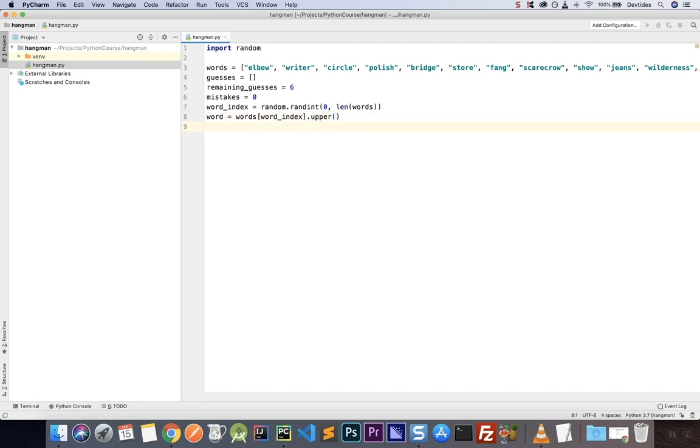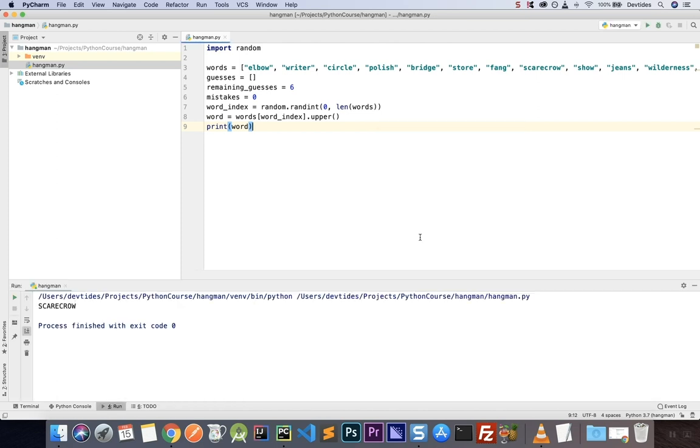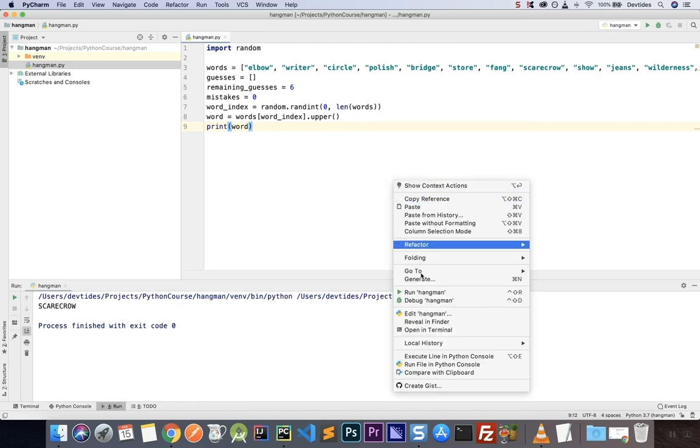Now, what I would like to do, I would like to cheat a little bit while we are developing this code and simply print out the word on the screen so that we know what we're dealing with, so we can test our code properly. We can remove this line of code later on when we finish building our project. So I'm going to simply print the word that we've chosen. Okay, like I said, we can remove this later, but it's very useful while we are developing to see which word has been chosen so that we can check whether or not we guess correctly. Okay, so let's go ahead and run our code for now, and we get a random word, scarecrow.